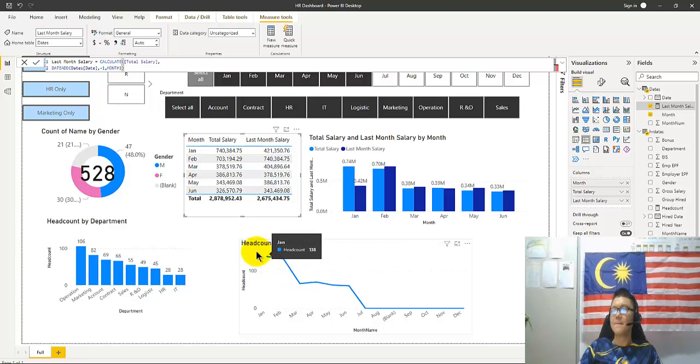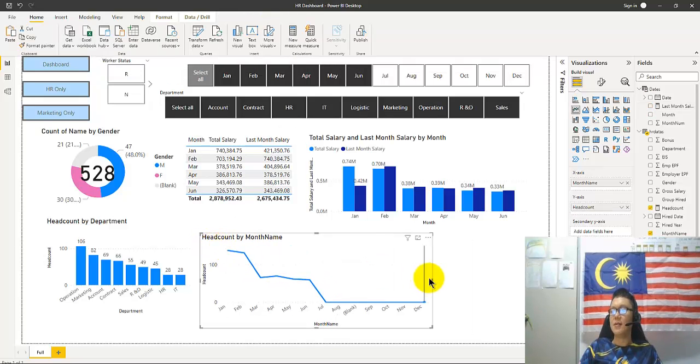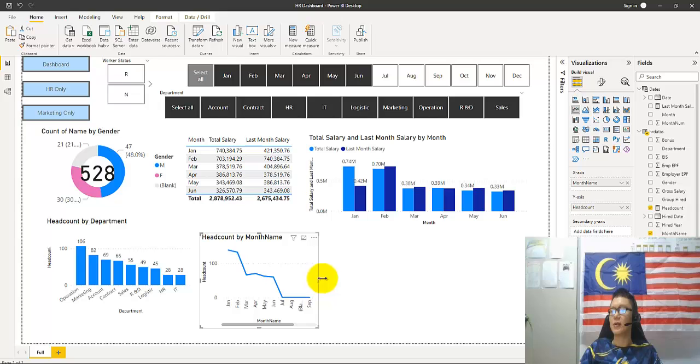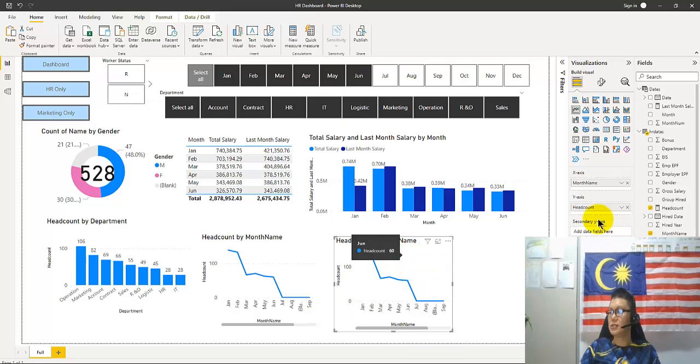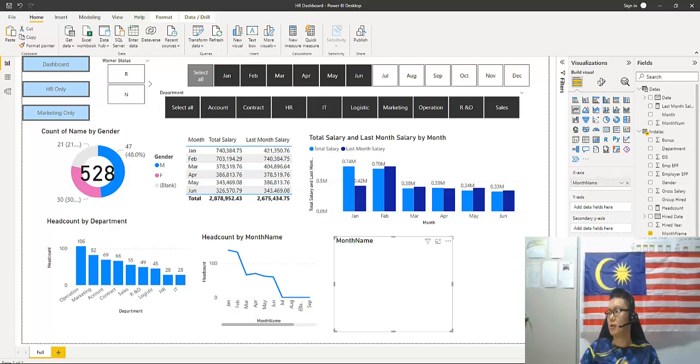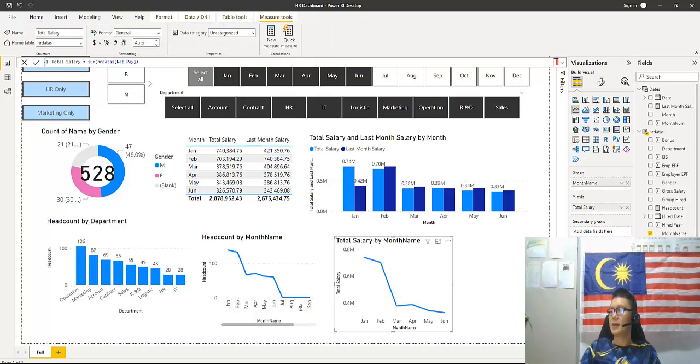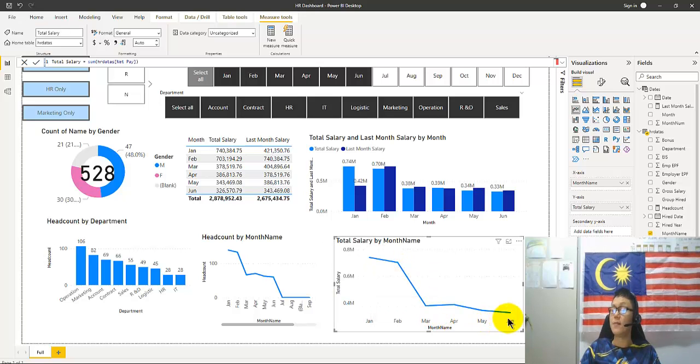So that's the head count, and then you can also just copy this, paste it here, so you have two. Now you just need to change the head count to total salary, and it's a few millions, and then over the months it dropped. Oh, it dropped.